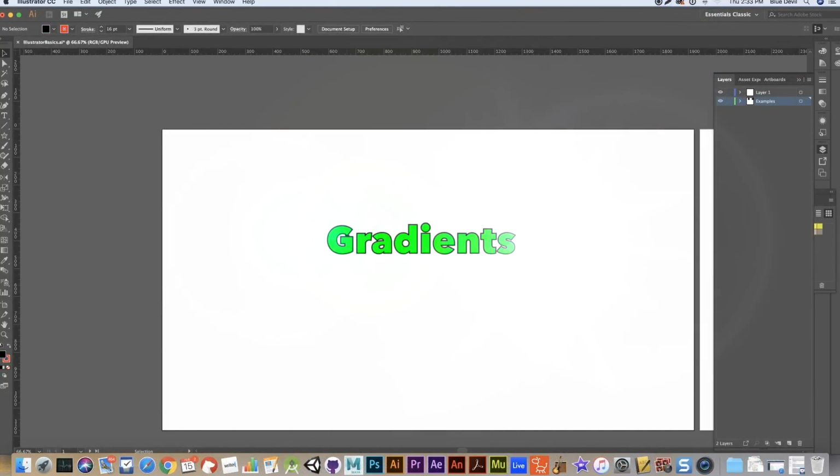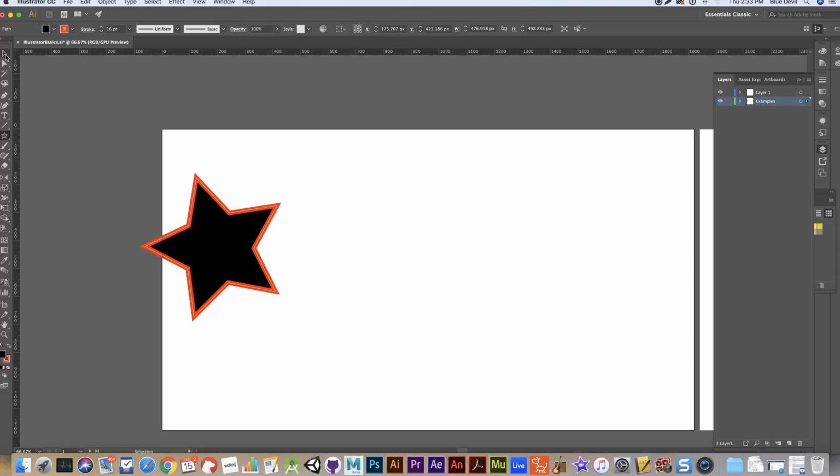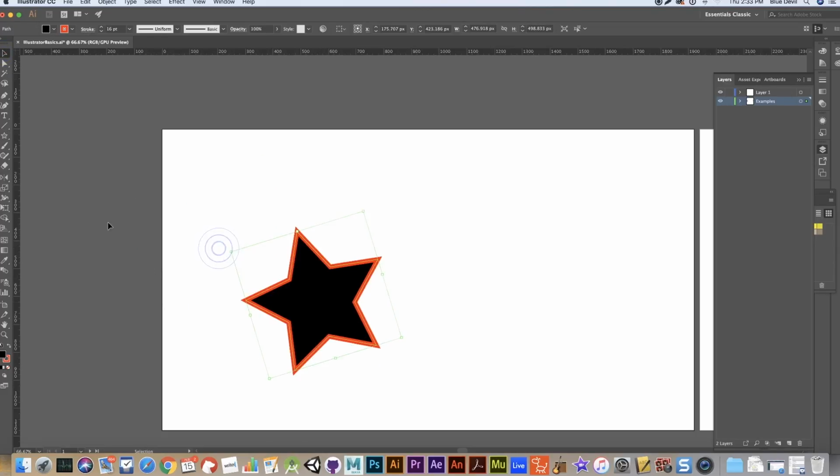Now let's go ahead and use the gradient tool to put some groovy colors on stuff. So I'm going to put a couple of shapes here and show you how the gradient tool affects things. So let's do a star first. There we go. And let's do a circle.